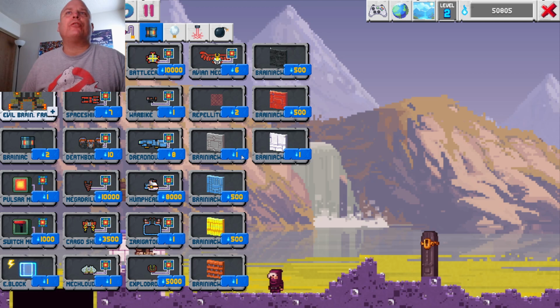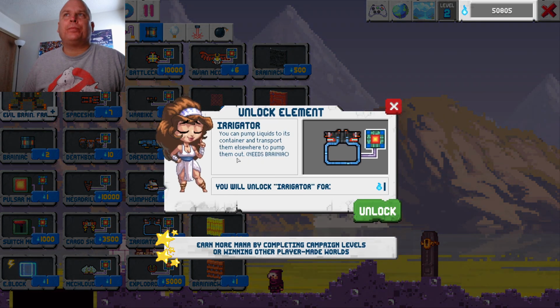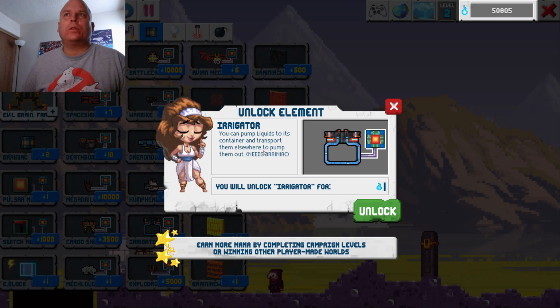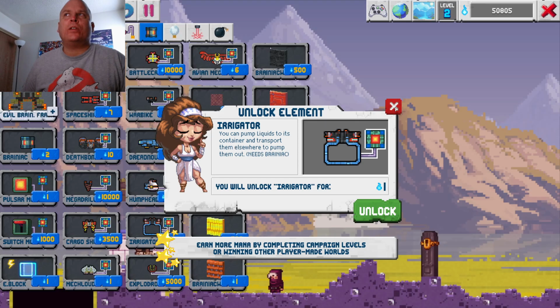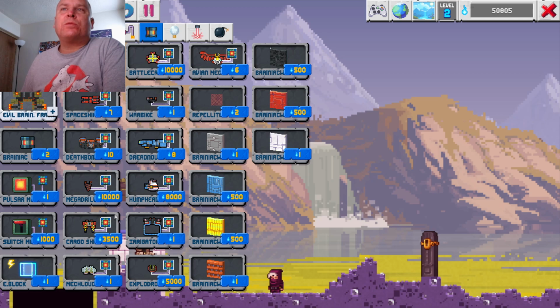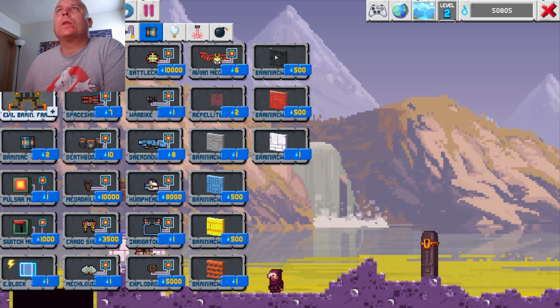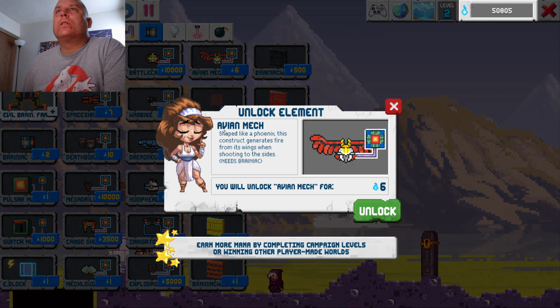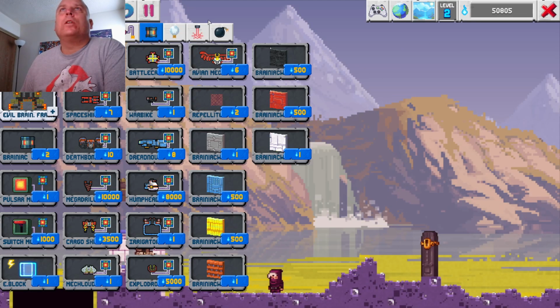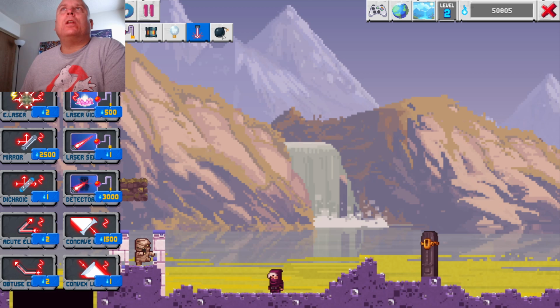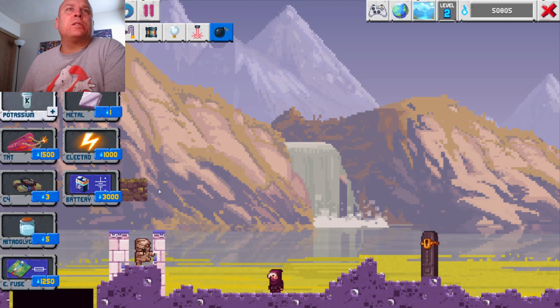Yeah, and these are different tools you can use as well, like an irrigator. That's pretty cool. So they do have things for triggers you can use. So yeah, as you can see, there's definitely a lot of tools to use here, guys. It is a great program.